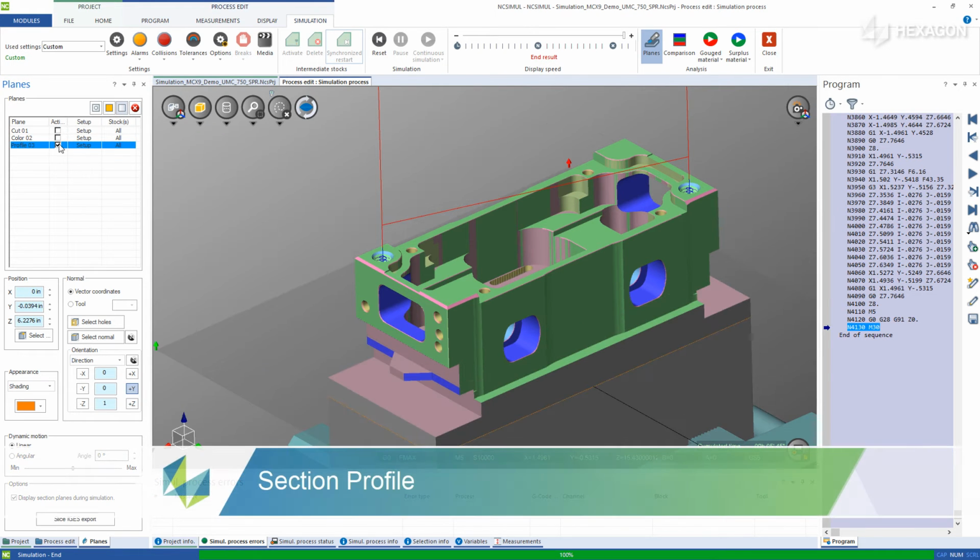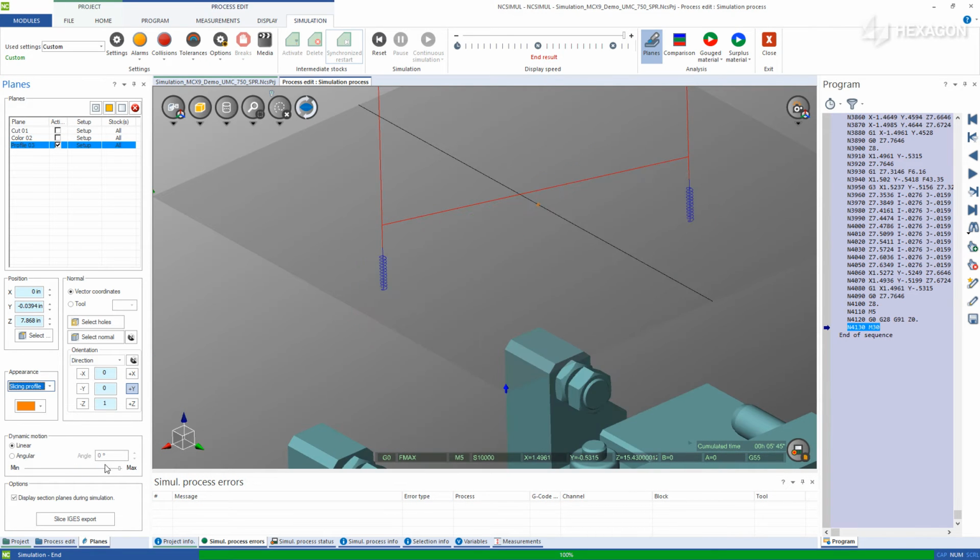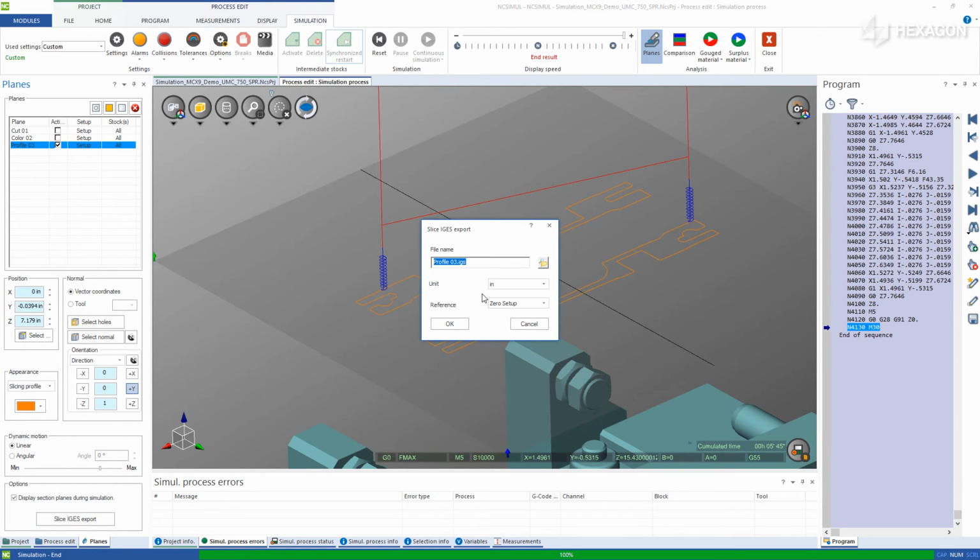And the final type of plane is a section profile. By changing the appearance to slicing profile, a section view or 2D sketch of the features on that plane is shown. From there, it is possible to export the displayed section planes to an IGES file for external or internal use.